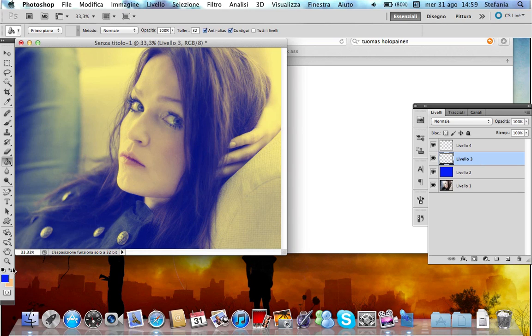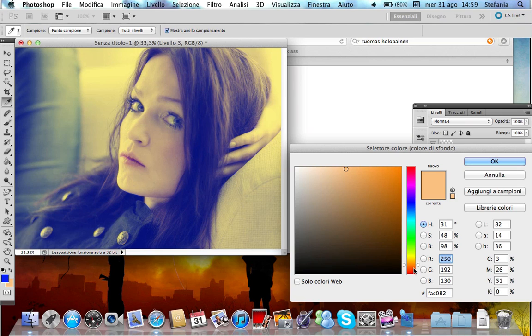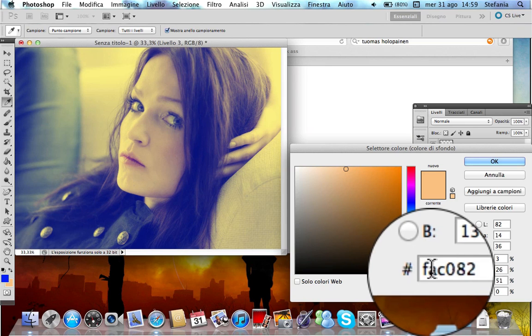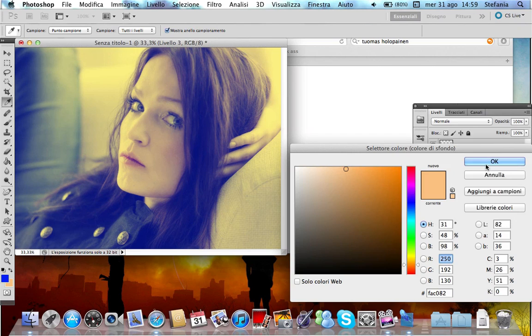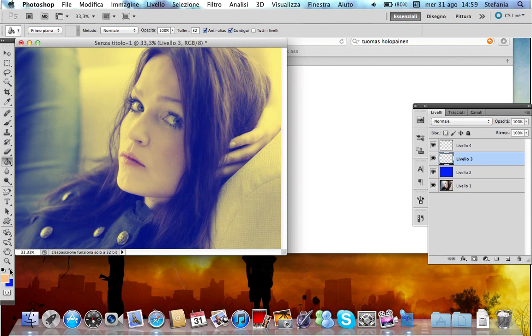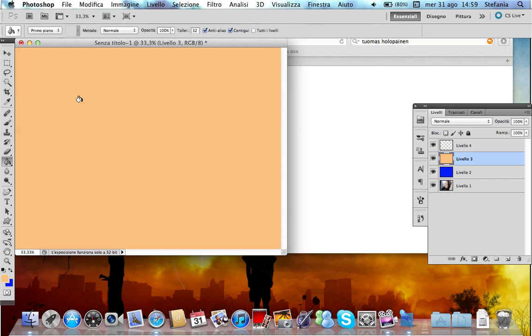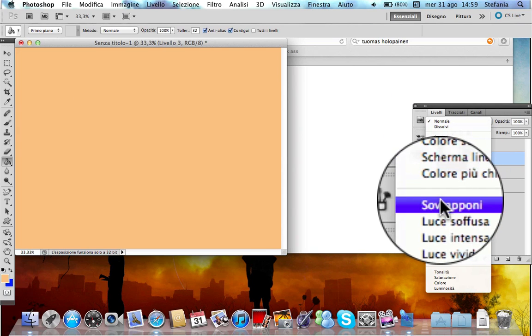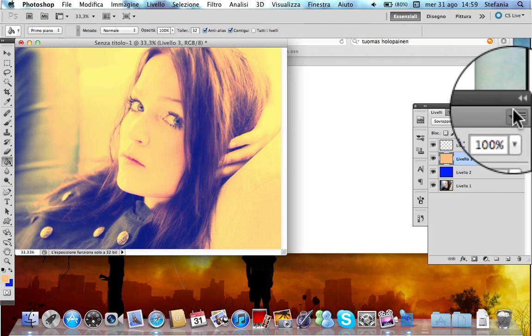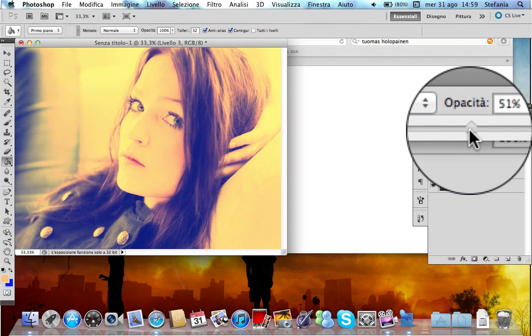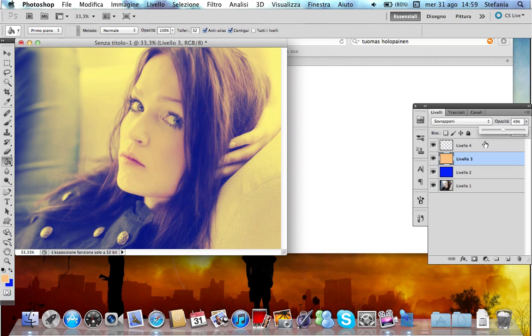Now we're going to work on the upper level, the second layer, and we're going to select a different color here. It will be some kind of pink, as you can see. The code of this color is FAC082. We press OK, and then we do as before with the Paint Bucket tool, we color the whole image and we go to blending mode and we're going to select overlay. This is overlay, opacity as before about 50.